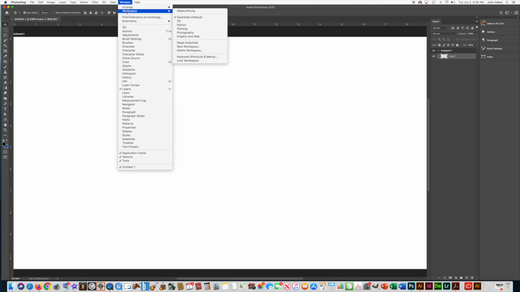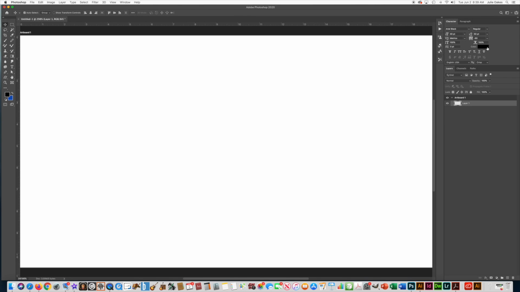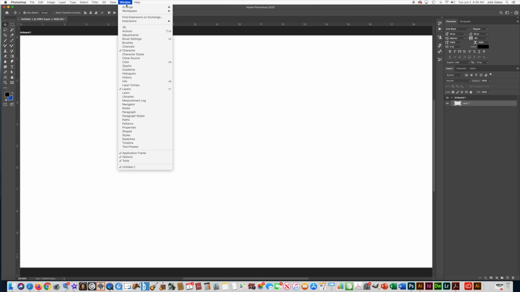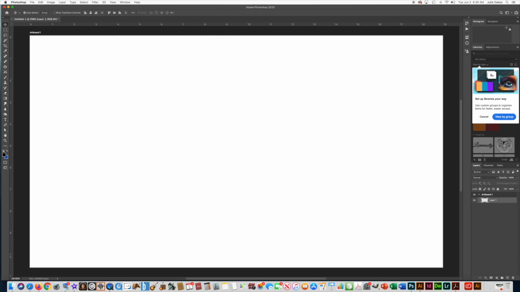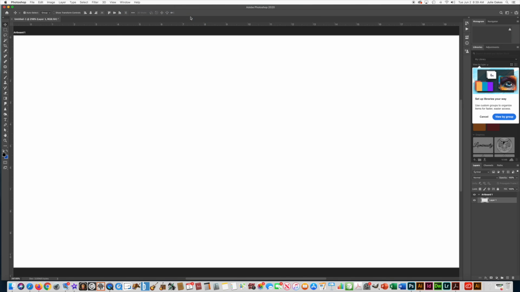So we're going to start off with Workspace. Notice how there's these different settings for different workspaces. We're going to leave ours on default, but I do want to show you that if you change that, like let's say you're going to do a painting, it changed the tabs that are over here on the right. Okay? Or if you go back to, like let's say photography, it kind of gives you other things that you can use for photography assignments. But for now, let's go ahead and just leave it on Essentials default.